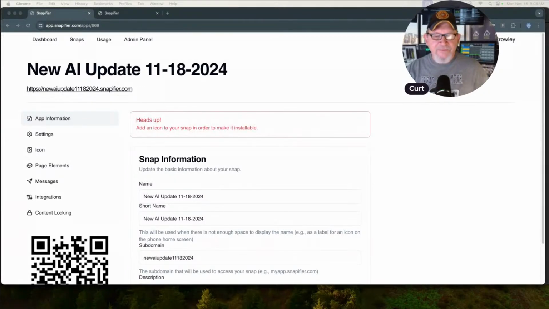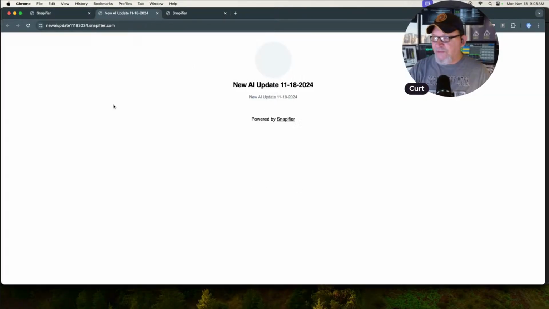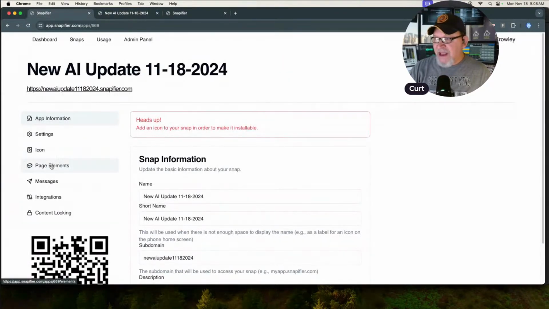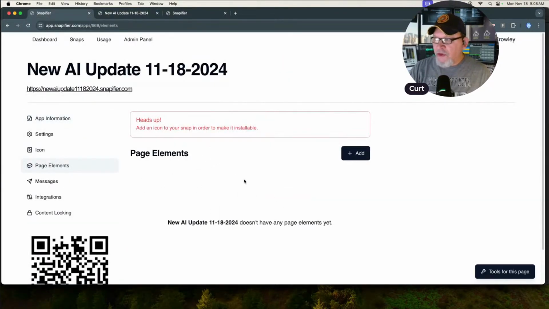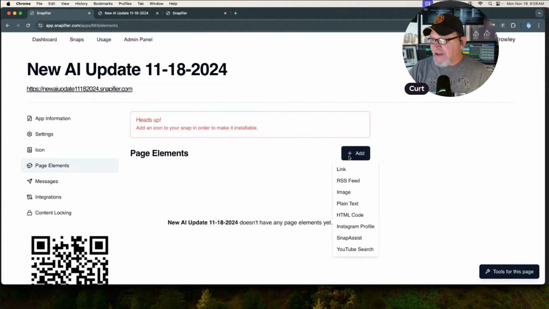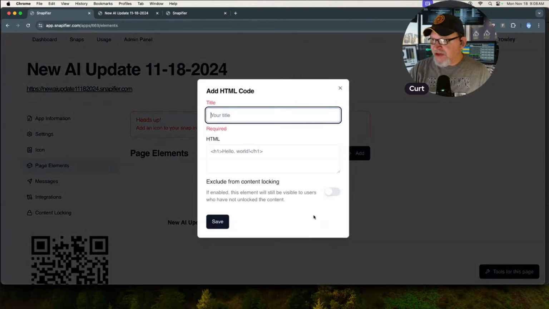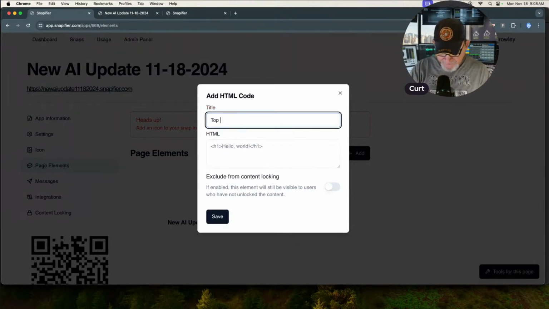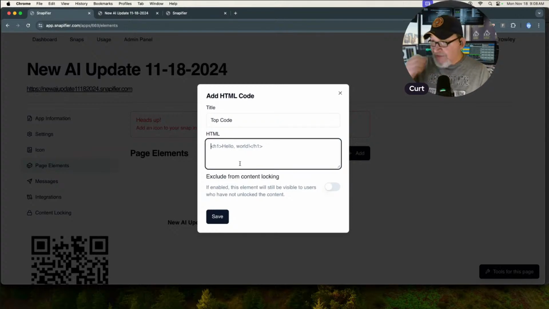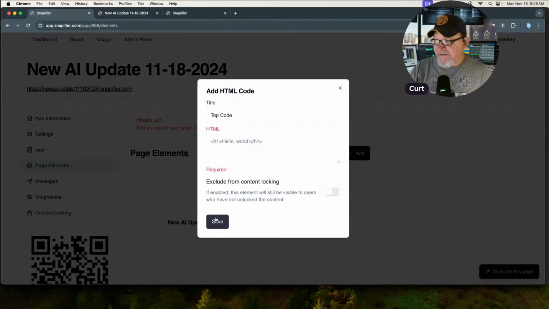And there we go. So I am logged in, and I've created a blank snap, and it's all about the new AI update. Come down to the page elements. Right now, there are no page elements whatsoever. So I'm going to go ahead and click on add, and I'm going to come down to HTML code. And I'm just going to say top code, and I'm just not going to put anything in there and just click save.